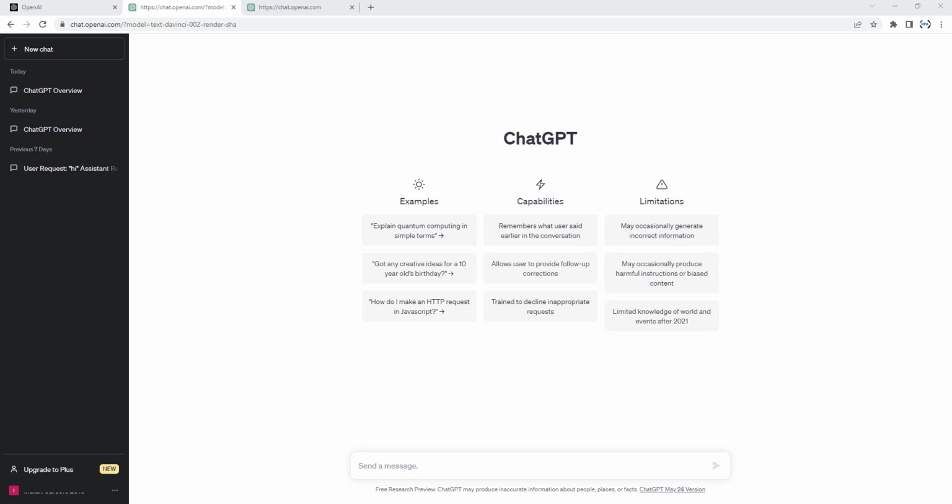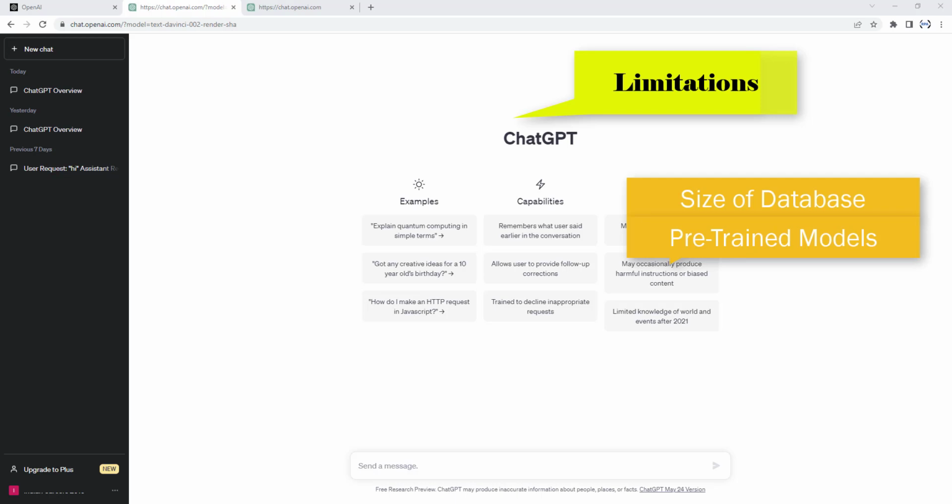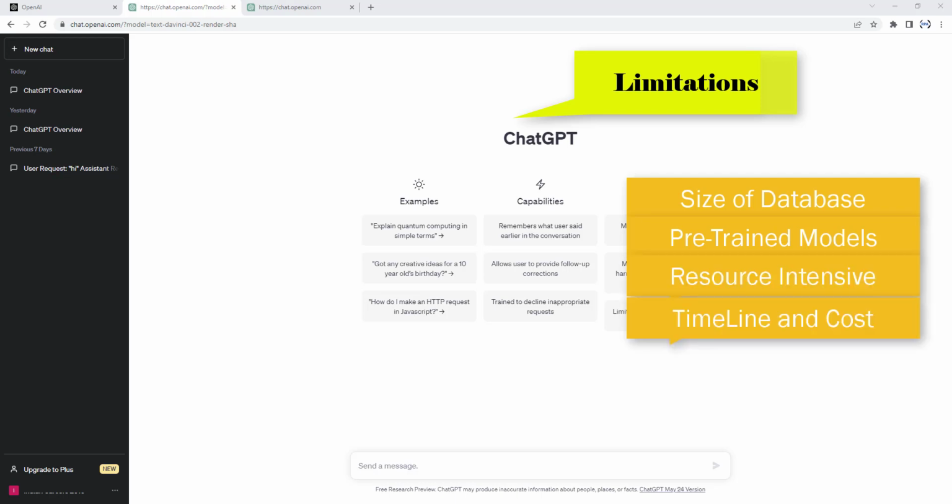Along with the benefits and features of ChatGPT, we also have some limitations of ChatGPT. There are a few limitations. One is the size of the database, which is used for crafting personal marketing, social media, and technical sales content, which includes text, images, and videos, and for creating assistants aligned to a specific business such as retail, which is limited by the size of the database. And there is one more limitation, that is the pre-trained models, which are resource intensive, with timeline, cost, and the complexity of the facts. These are all the limitations of ChatGPT. All right.